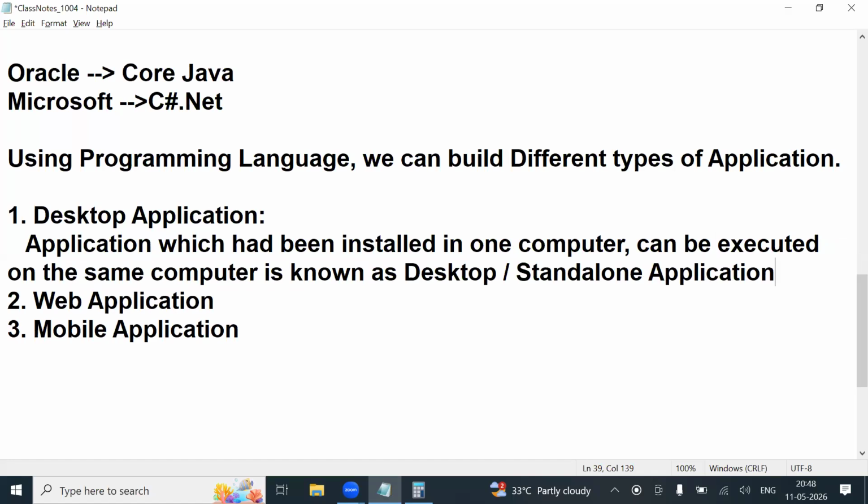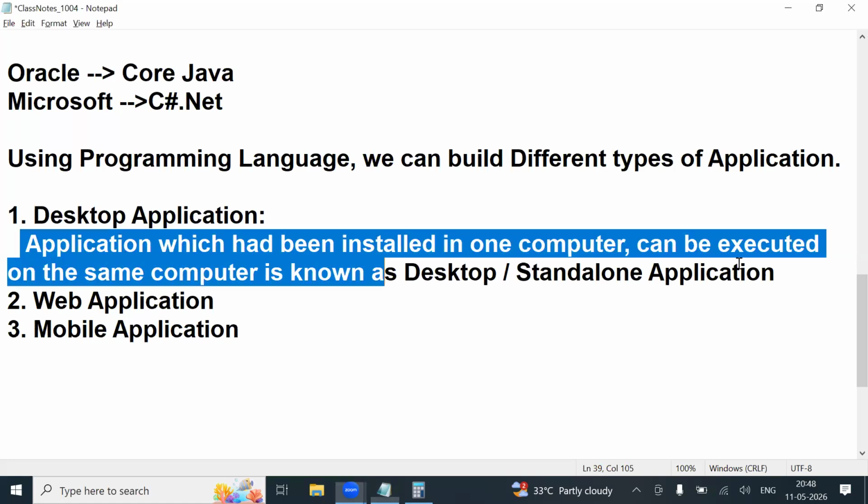Some people may call it a standalone application. As a developer, I am going to build a desktop application or standalone application. Is my point clear? Do you all understand what is a desktop application and what is a standalone application? Yes or no?